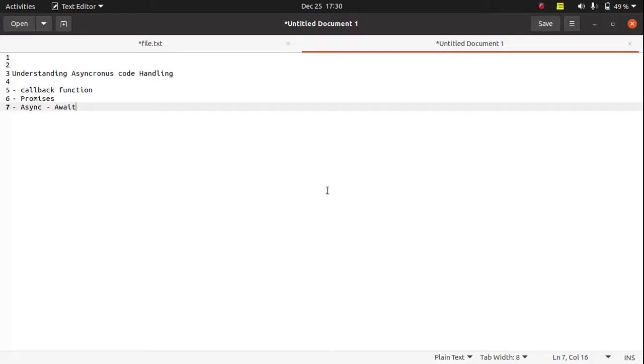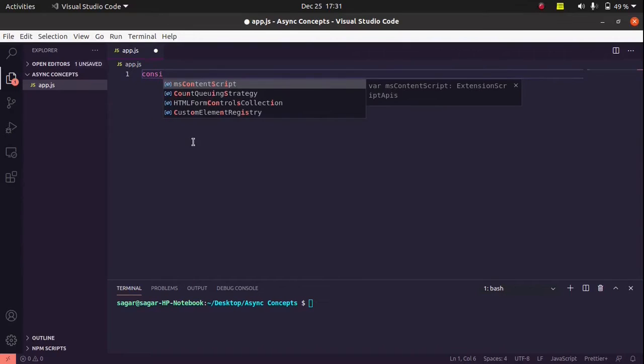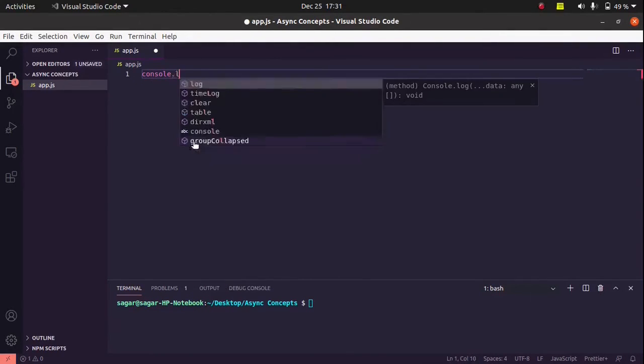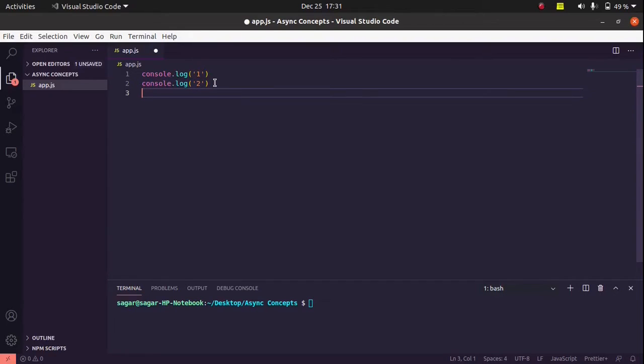So the first question that comes up is, what is asynchronous code? To demonstrate what asynchronous behavior is, I will open my Visual Studio Code. I'm coding in Node.js. This isn't a big deal, but you can understand what it is exactly. So basically, I'm going to use the console.log function. This function prints whatever we pass inside the arguments. So this function will print number 1. This function will print number 2, and I will create another function which will print number 3.